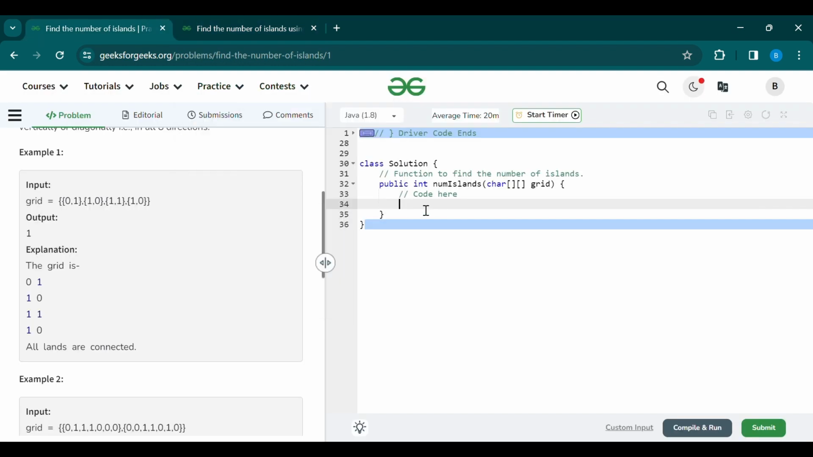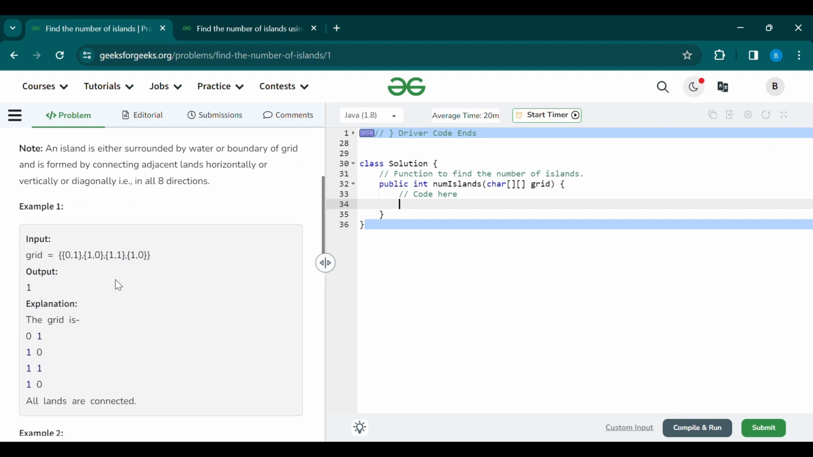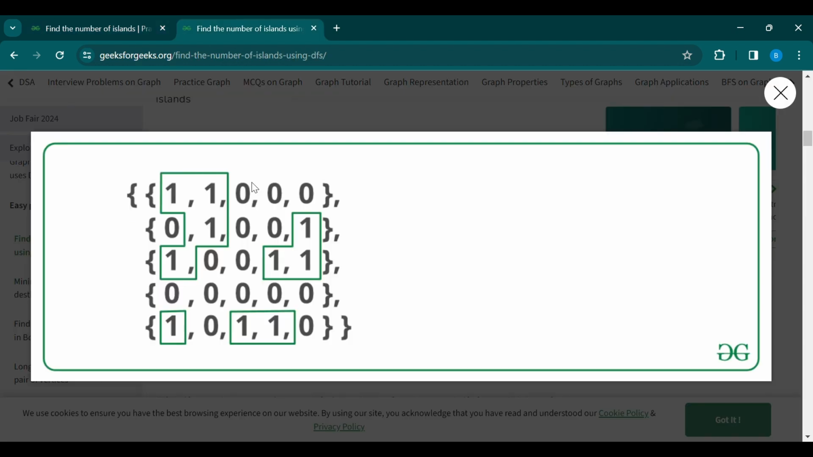For this we can use BFS, because this is a graph problem. First we are going to traverse this matrix and find out where a one is present. Why are we doing it? Whenever we find a one, we are going to call BFS on it, so it will be able to find which other ones are present at its neighbor in all the eight directions.